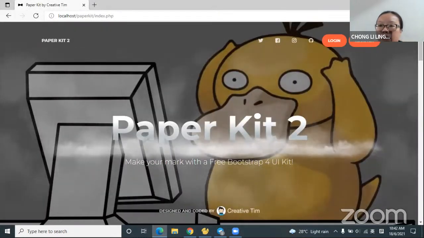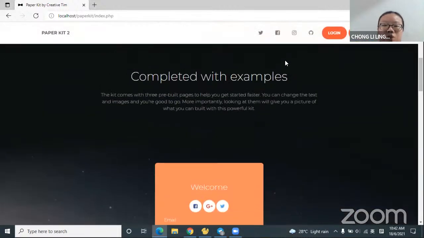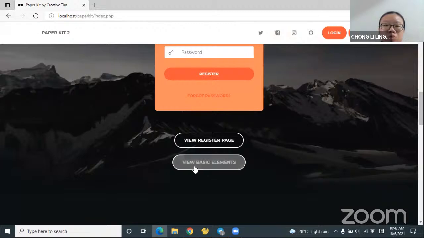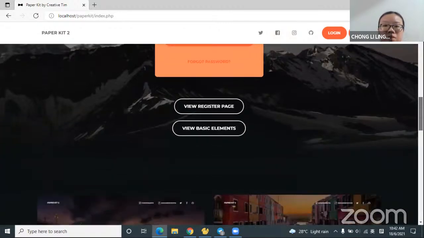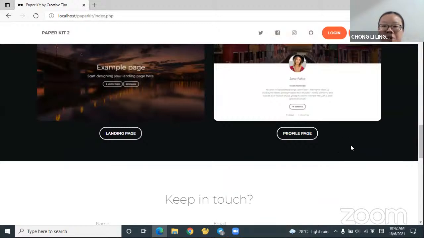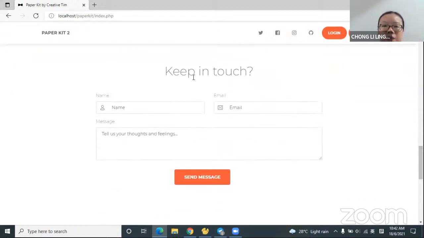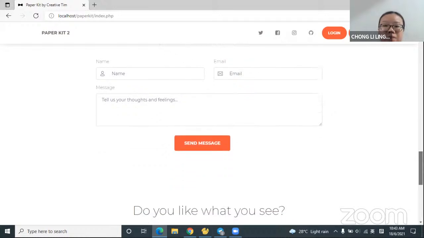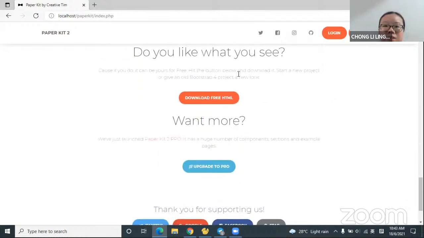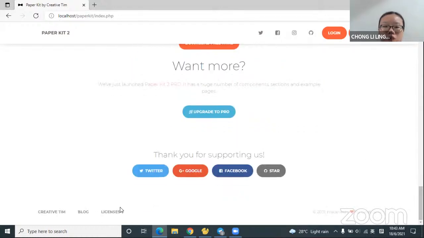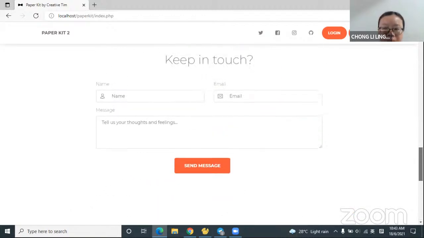After that, we just put the basic elements. There are a lot of basic elements in a page, so it's easy for the user to view the basic elements in one page only. After that, the landing page, profile page, and also the Keep In Touch part are in the main index, because it can let the user send messages to the admin easily. So after it is the support part, and we create the PHP for all of these parts.